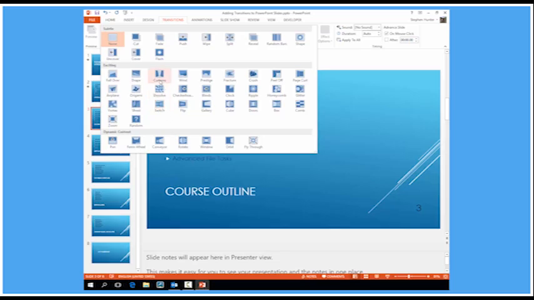So with this version, we get ones like curtains and drapes and airplane and origami. Okay, they'll be missing from 2010. If you're using 2007, you may be missing ones like flip and gallery and cube as well. So each new version of PowerPoint introduces another range of transitions. Let's try cube.